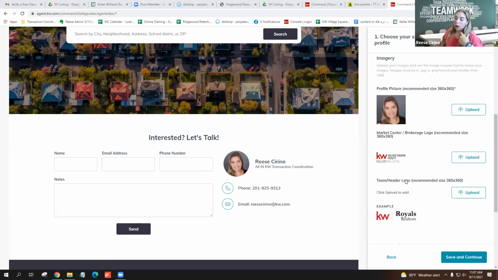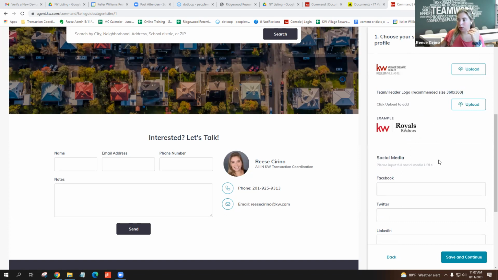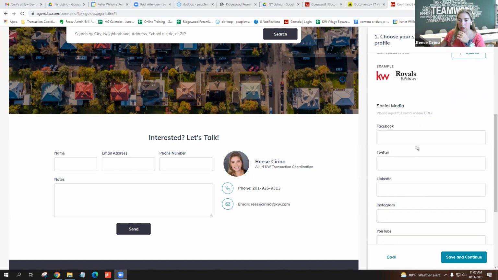Your team logo, unless you're on a team, you don't want to put anything there. And then your social media. Again, anything that doesn't have a star, you don't have to put right now. But if you have them, all you do is copy and paste your link. So let's say I want to put my business page link in there. What I would do is I would go to Facebook.